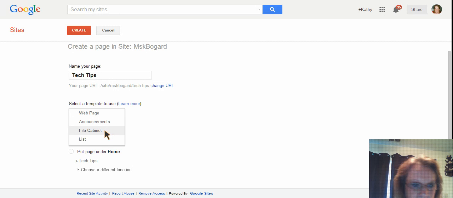And then you have the option of a file cabinet. So this page lets you upload files or links to files that are already online. So you can put in links and things like that. And this could be used for common forms, class notes, study guides, example student work, or newsletters, and other things like that.